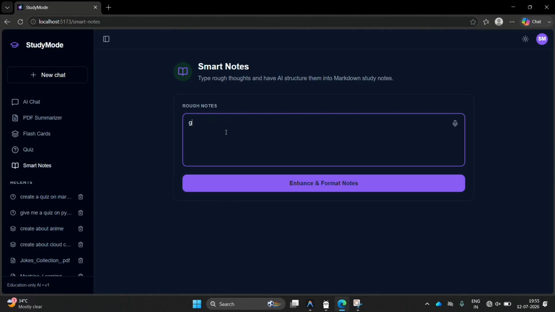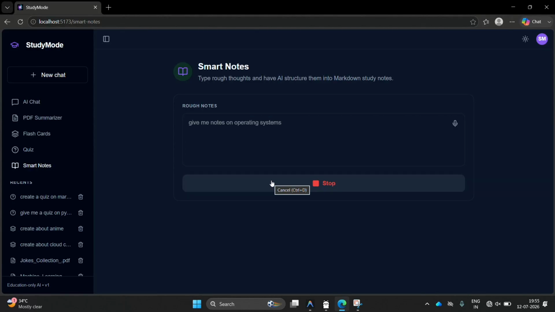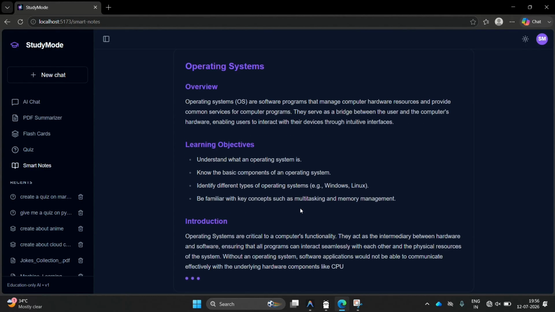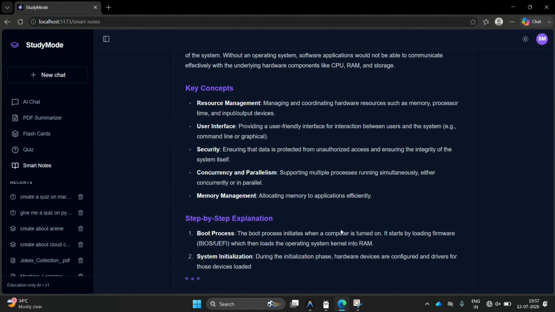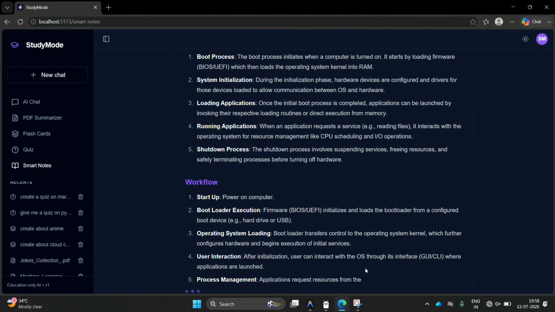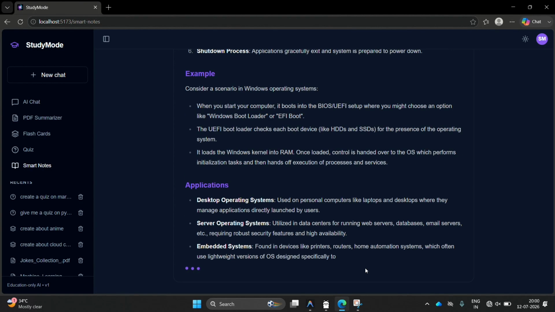Now moving on to the smart notes. We can ask a question on the educational domain or an education-based question. It gives structured notes and gives the answer. As you can see here, I asked about operating systems. It gave the answers in a structured way.